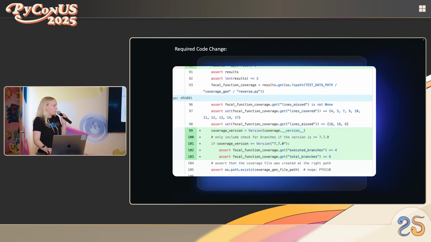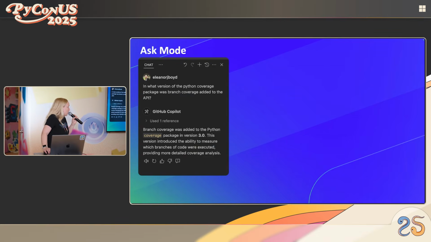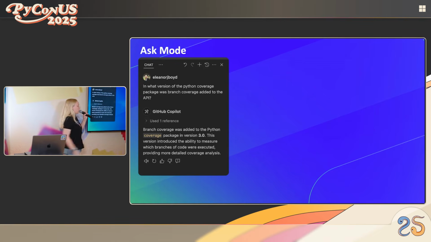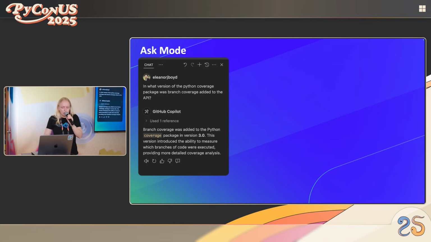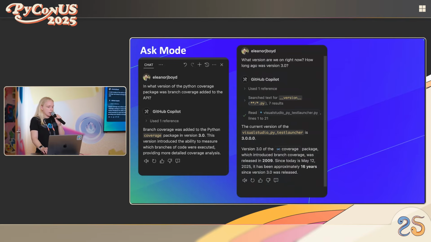So I was like, well, maybe I'm already in VS Code. Maybe I could ask and see if it knows the answer for me. So I got started and asked in ask mode. We have a few different modes. I told you about agent a little earlier. This is just asking questions.